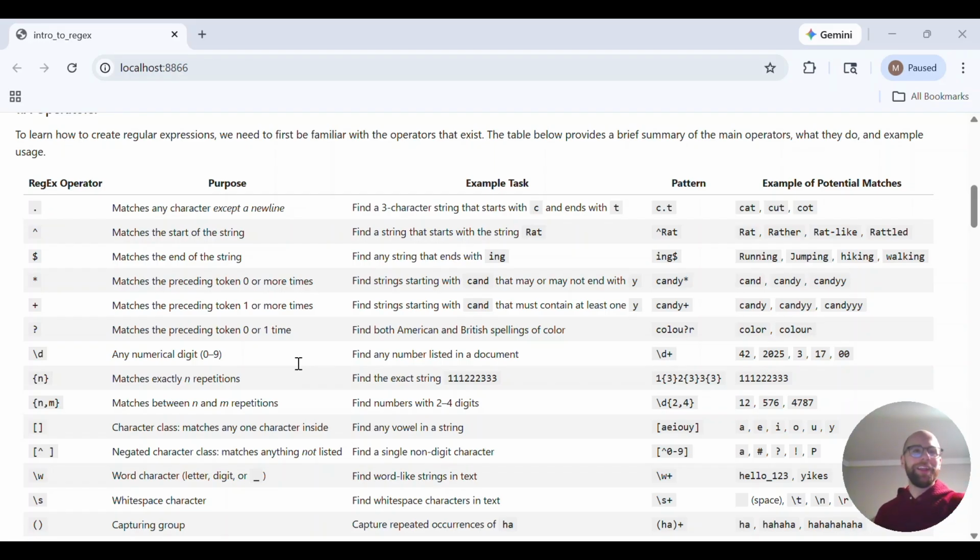And so, if you're looking to find, let's say, any word that starts with a C and ends with a T, maybe that's cat, cut, caught, or something like that, and it has to be 3 letters long, you could create the pattern C.T, and that would basically say, find me everything that has a C and a T and something in between, as long as it's not a new line character.